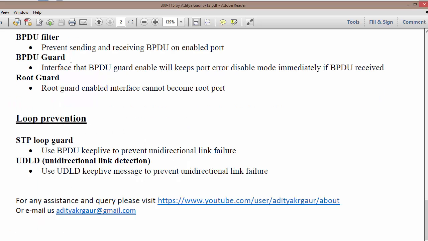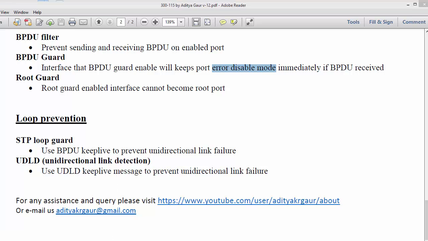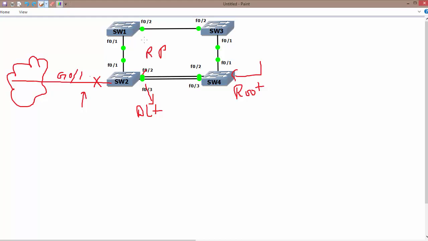Similarly, now take a look at BPDU guard configuration and verification. We have discussed that any interface configured as BPDU guard, whenever it receives any BPDU message, is going to be pulled into error disable mode. Let's see this on the topology. I'm going to configure F0/2 as a BPDU guard, since they are sending BPDU messages and receiving as well.